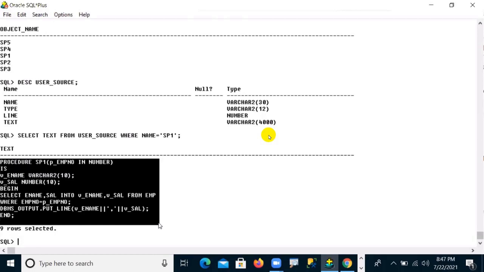One data dictionary is for viewing the source code you wrote under subblocks. The second one is for how many procedure objects you created, and that is called USER_OBJECTS. So these are the two data dictionaries, remember. And you can see any subblock object, whether it is a procedure, function, package, or trigger. Okay, right.